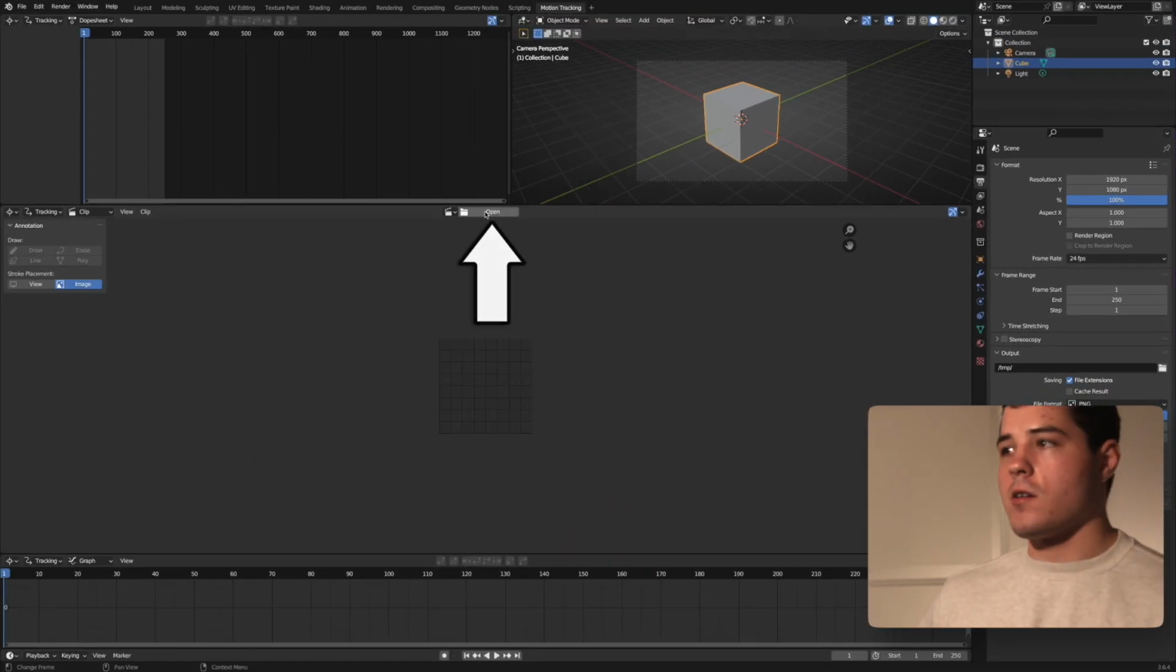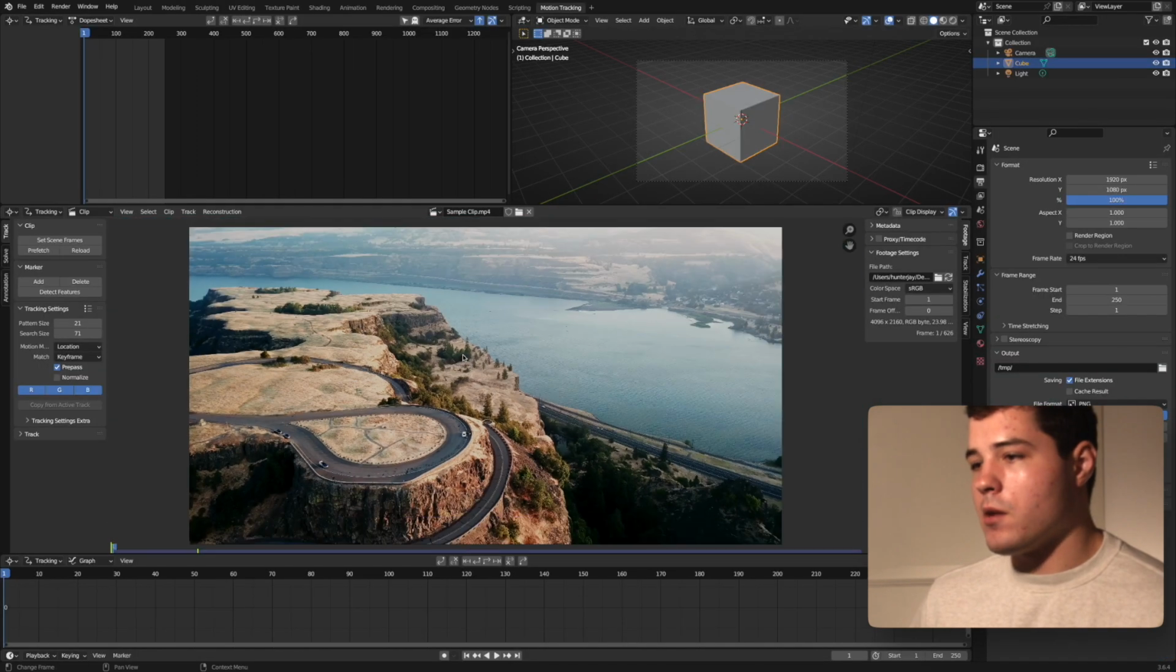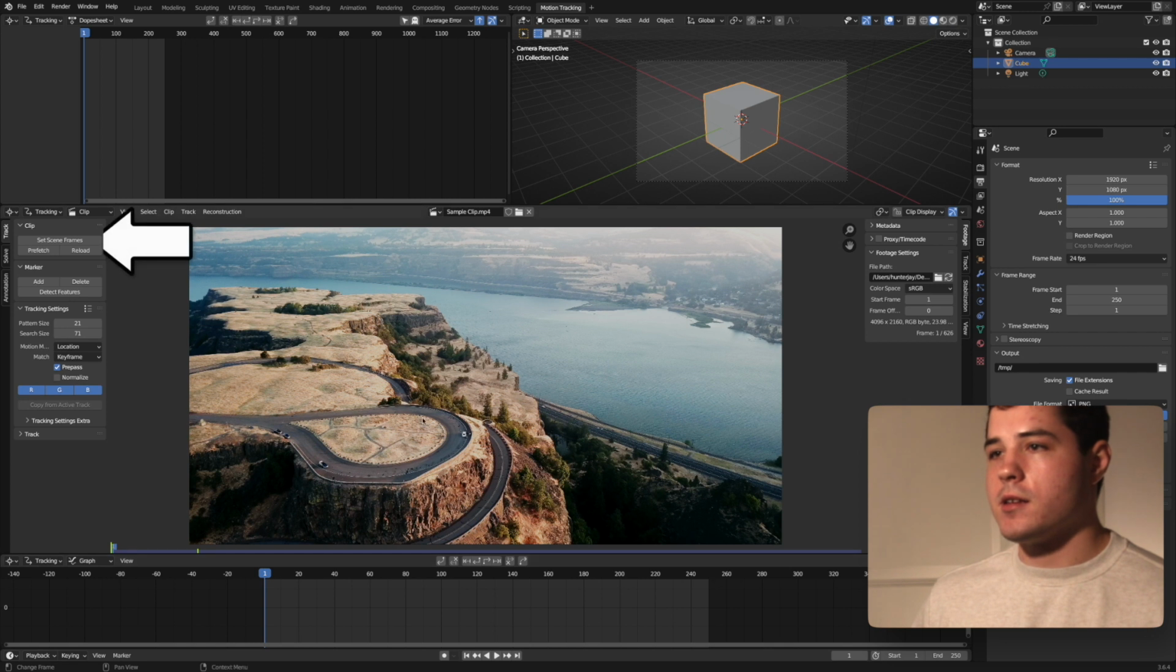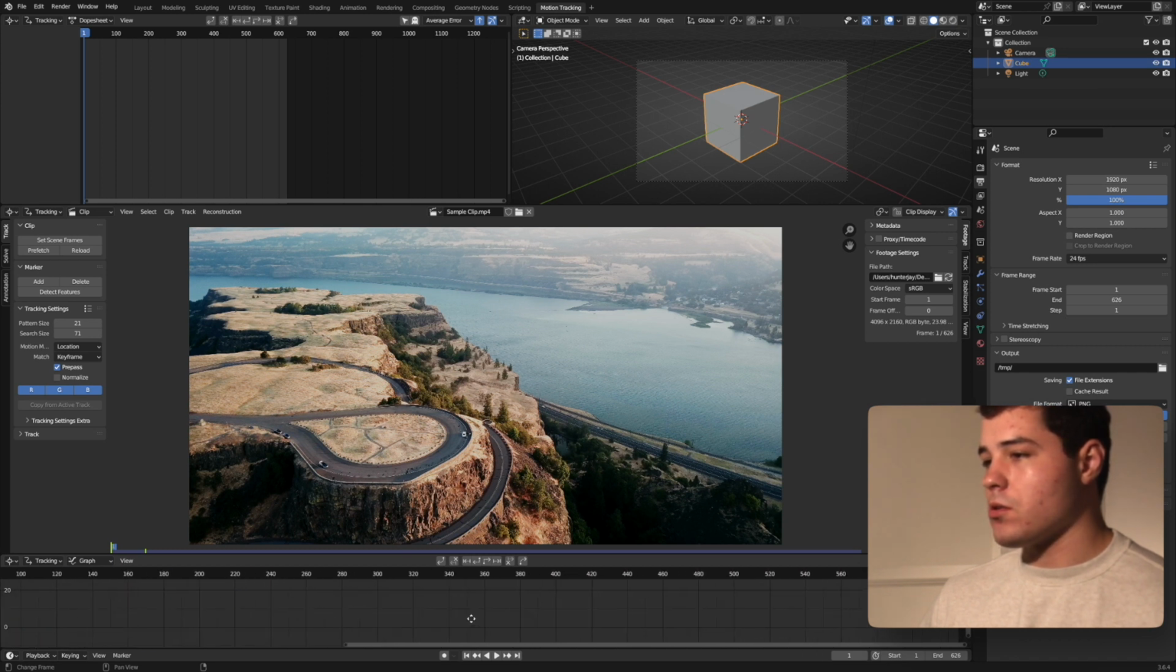Next up, let's go ahead and open our video. I left my file on the desktop and open clip. And while we're on frame 1, you might notice by default we end at frame 250. Our video clip is a little bit longer than that. So to fix that, let's go ahead and hit set scene frames. And now our timeline is much longer. We can go ahead and click with our middle mouse button and scroll out.